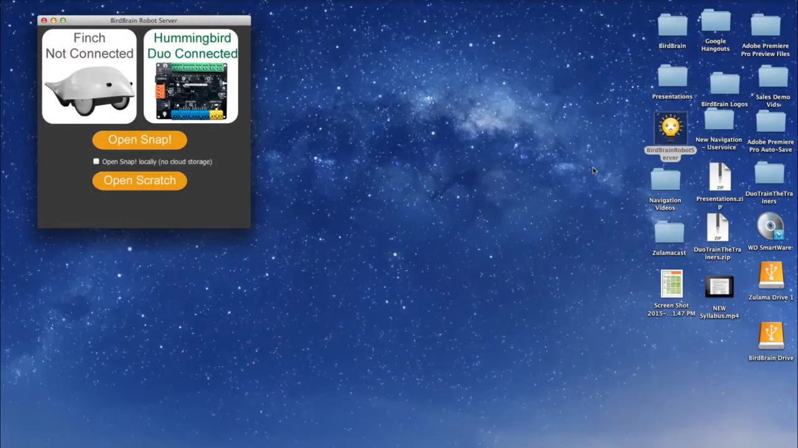Now let's move on to disabling AppNap for our Mac users. If AppNap is left on, it can slow the actions in your programs and sensor readings could experience delays. In order for the BirdBrain server and Scratch to work correctly using Mac OS 10.9 or later, you'll need to follow these steps.